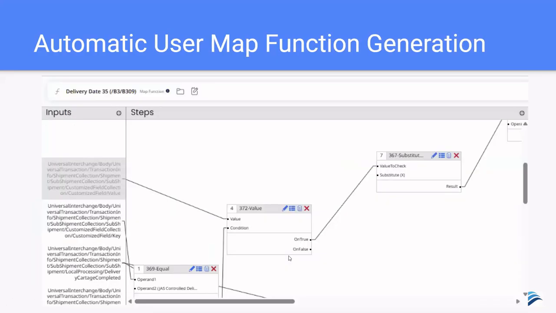We can also generate user map functions. In this case, this came directly from MapForce, and automatically we laid out the functions and connected them and made it so that they did the calculations required as they were in MapForce.